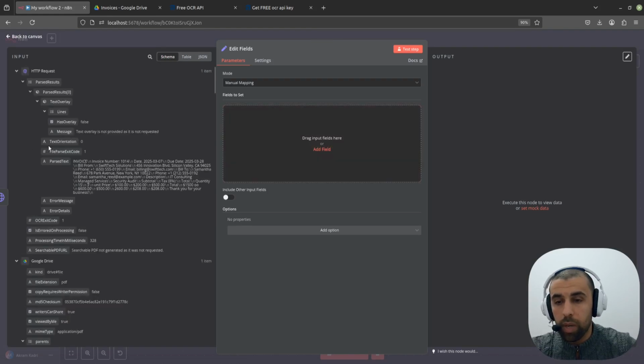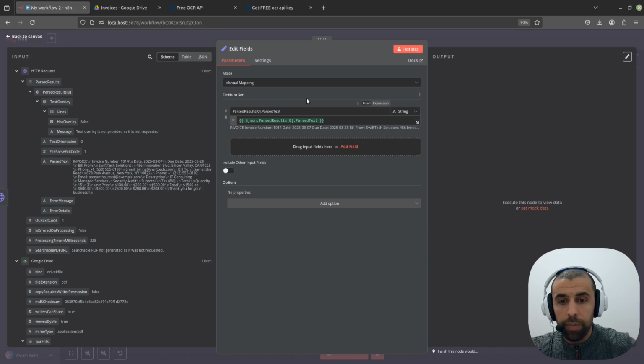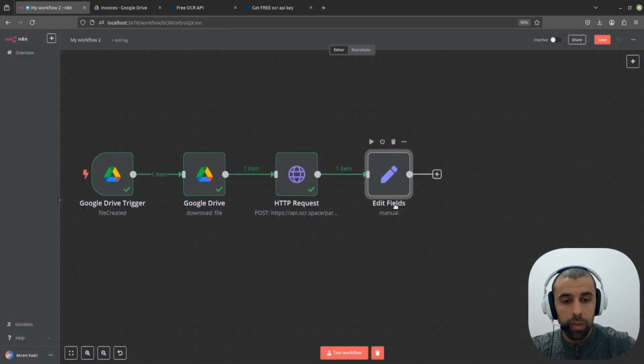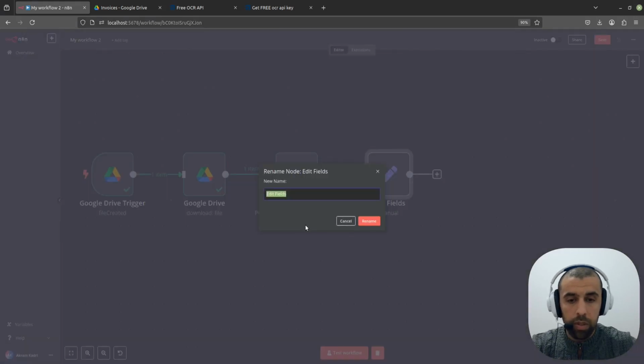Let's click on schema here and drag the parsed text. Where is it? It is here. Drag it over here and give it another name. Let's call it invoice data, something like that. Just gonna rename it get invoice data, like that.